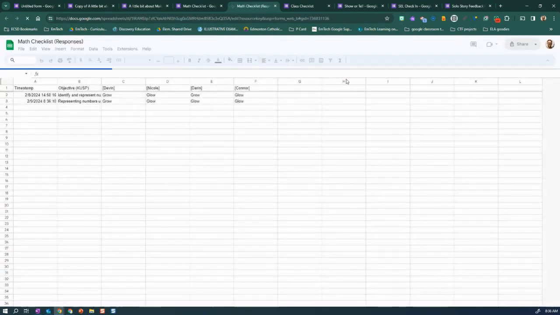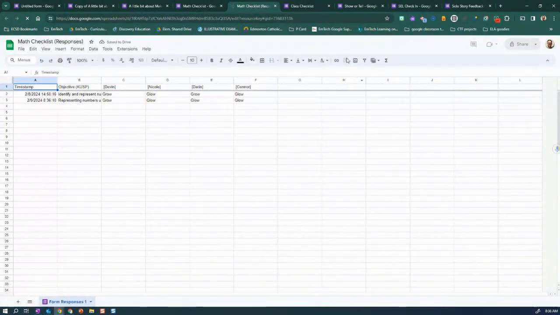Another great piece of Google Forms is that it keeps you organized because I'm disorganized sometimes, but you can see it's got the timestamp here, so I can see the days that I've made these observations. I've got my objectives here, and then I've got my grow or glow comments. Now, of course, these are formative pieces. This is just for me as a teacher to begin to get a better picture of how my students are doing with the content.